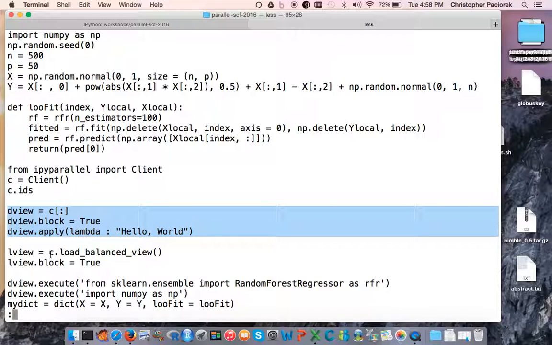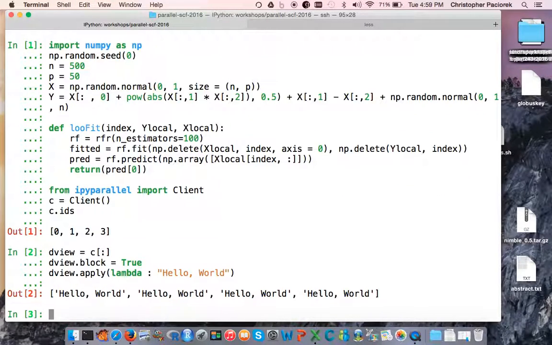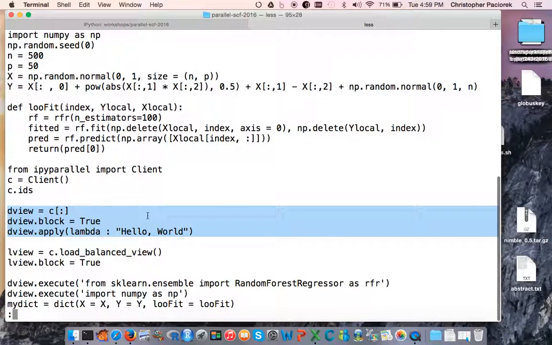Blocking usually has to do with whether or not you have to wait explicitly until all of the results come back, or whether you could keep doing things in Python while things execute asynchronously on the workers. I don't quite remember why I put that in here for this particular example. But what we'll see here is it should return back 4 different hello worlds, 1 from each of the workers.